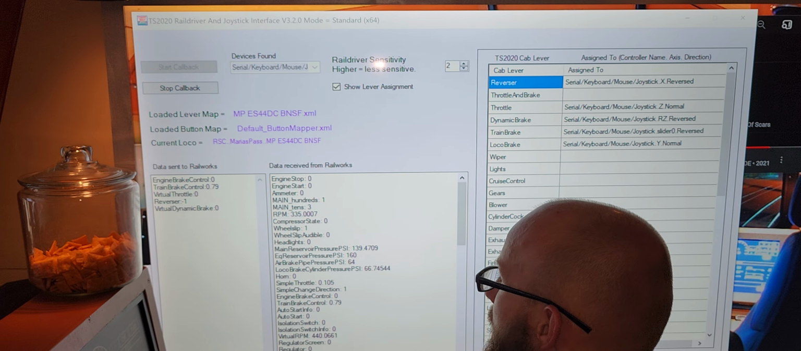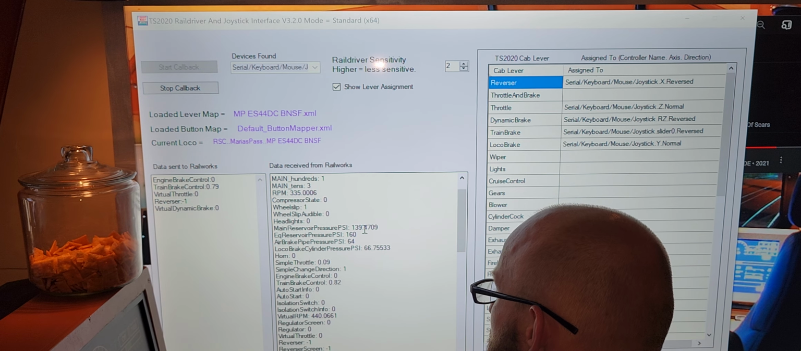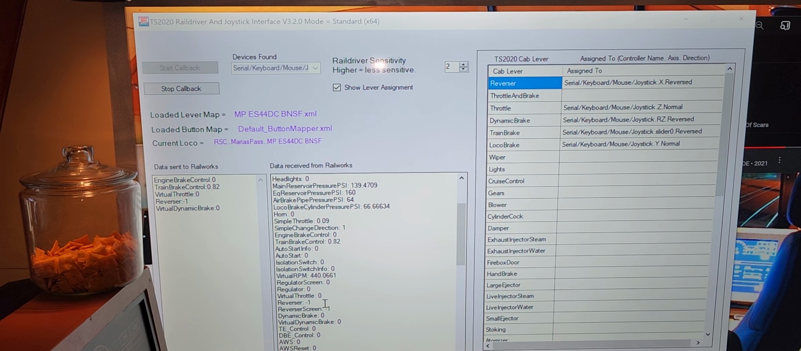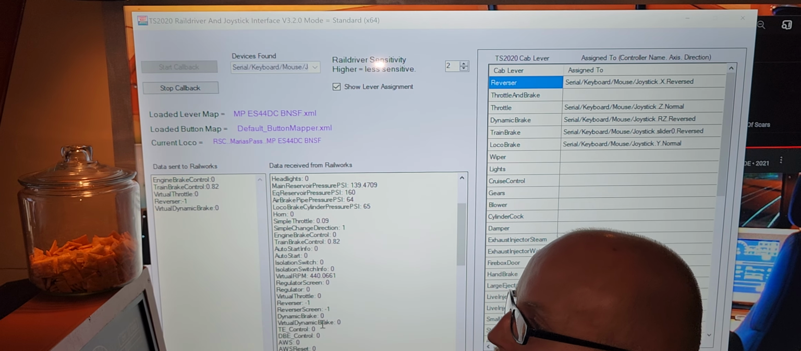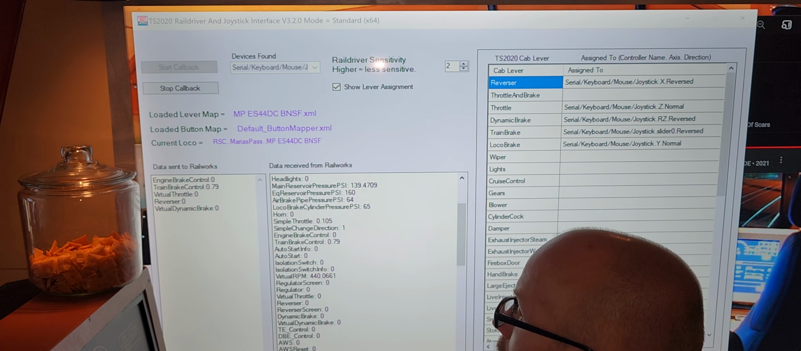Where's my reverser reading? I've got to figure that out. Why it's not doing it. There's something. Reverser. Reverser is -1. Yeah, it's got to get tightened up because it's not reading it. That's why. Alright. So that's something I got to work on. Forward. Reverser 0, then we have 1.